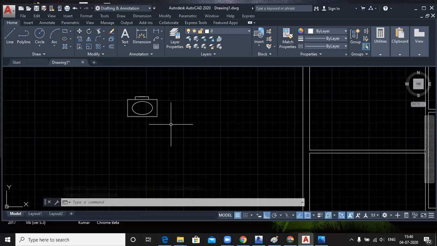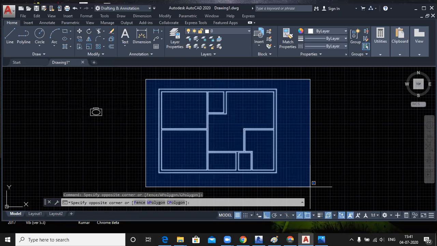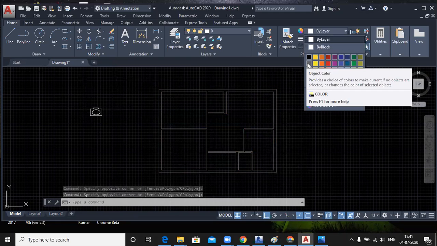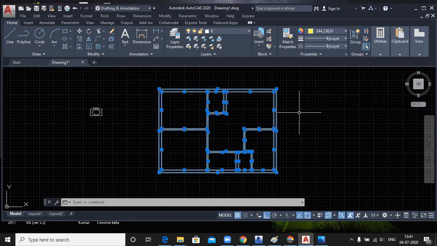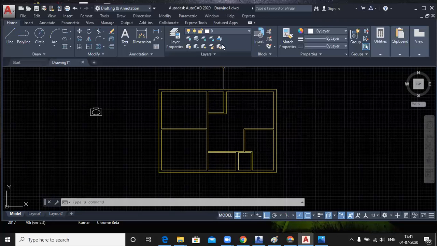So you have to draw each and every element in your plan. And it's a colored window, which you can change the color of. You have to change the color of your walls. You just select and change it from here, like this. We will discuss it deeply in the layer part.